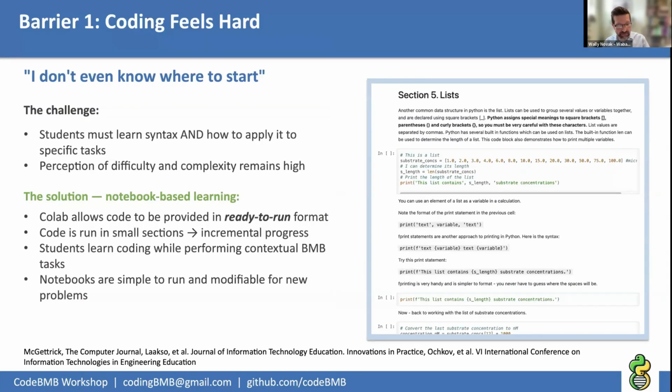I don't even know where to start. This is the one I most often hear from beginners. And we understand this. But again, the perceived complexity is often much higher than the actual complexity of getting started, especially now. Because the environment we're using today, Google Colab, completely changes the starting line. Colab lets us give you notebooks with some or all of the code already there. It allows you to run that code in small sections with clear instructions on how to make simple modifications.